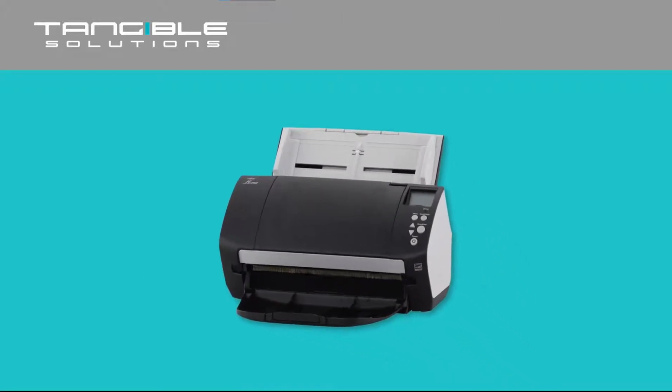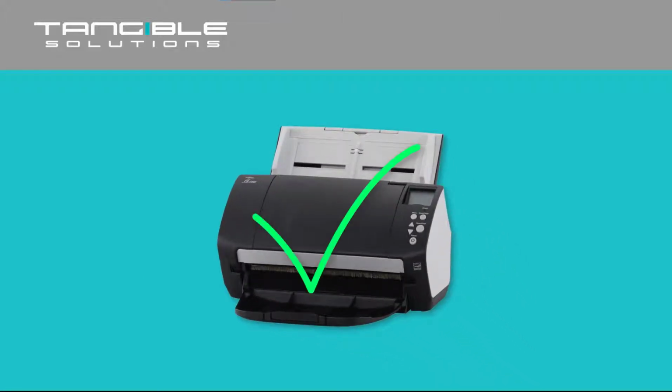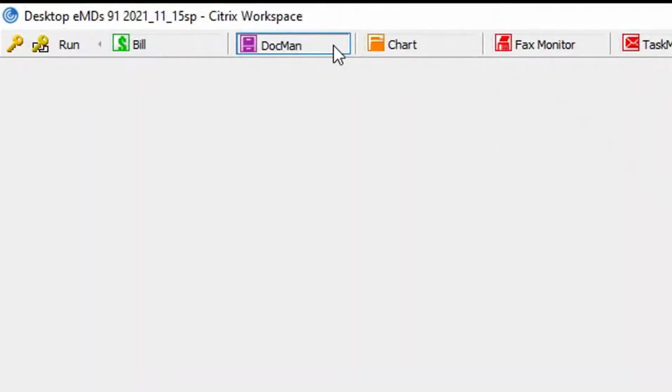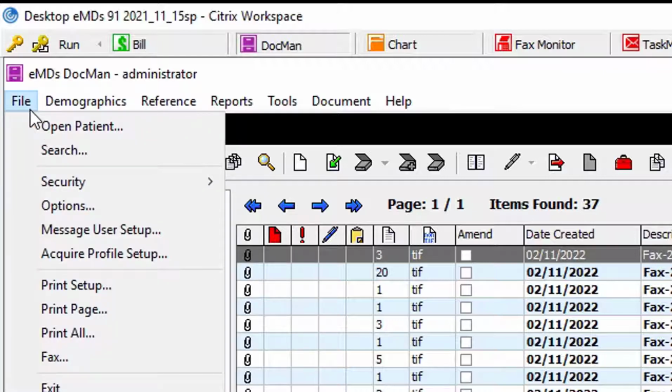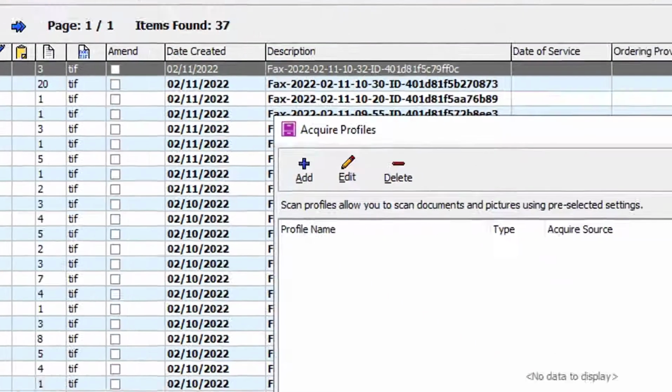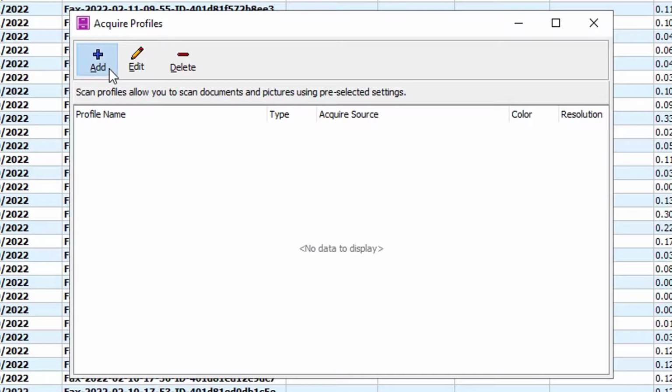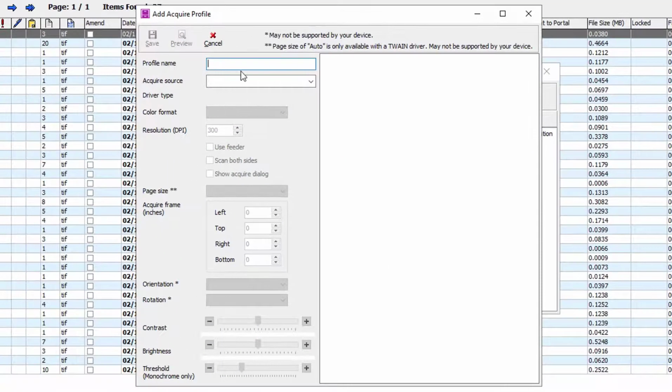We'll be focusing on the initial setup for the scanners to ensure that you and your clinic can scan as usual. Firstly, we'll navigate to your TWAIN module. Click on File and Acquire Profile Setup. A window will appear and you will click on Add. Proceed to name the profile Scanner.